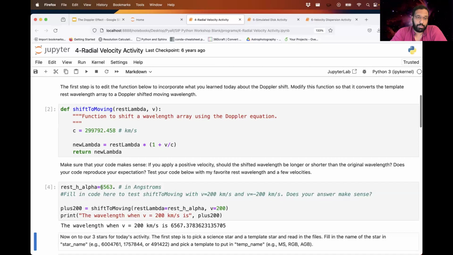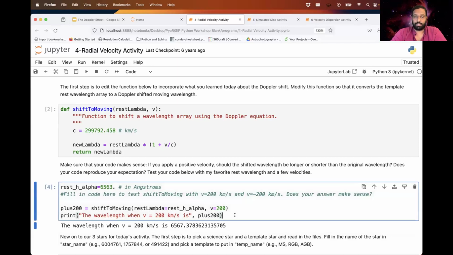And you can see that if we originally started off with 6563, when we have an object that has a positive velocity, in other words, it's moving away from us, it gets red shifted. In other words, it moves towards a larger wavelength. And you can actually see that here because we go from 6563 angstroms to 6567 angstroms.